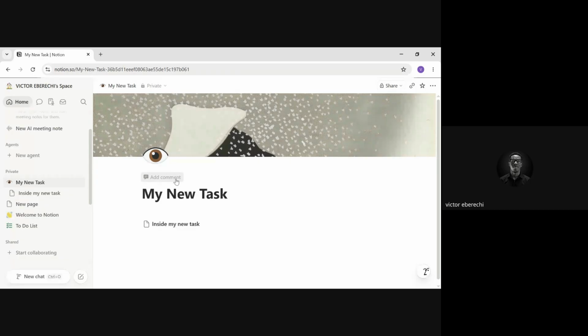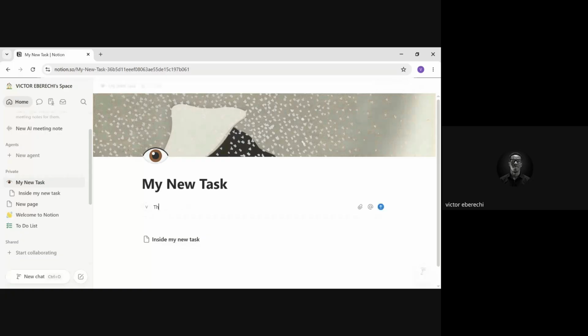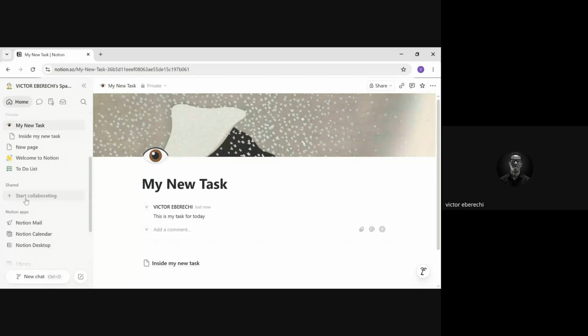Then you can add a comment. That's another interesting thing. So a comment can be, this is my task for today. All right. Okay, so now I can see that I just added a comment, right? If this page was inside the shared folder, team members can add comments and then I'll see. But for now, I'm the only one that can see the comment. So that's an interesting thing about it.